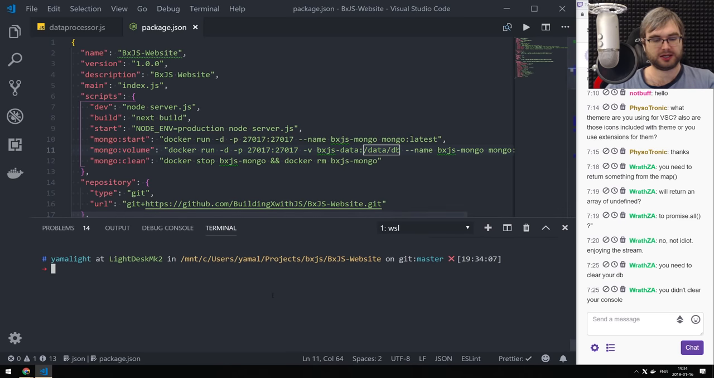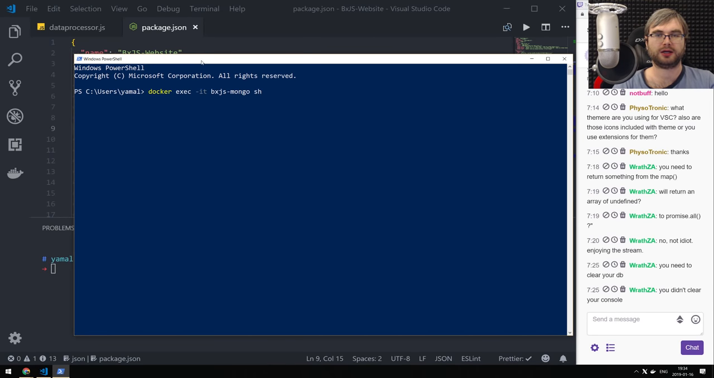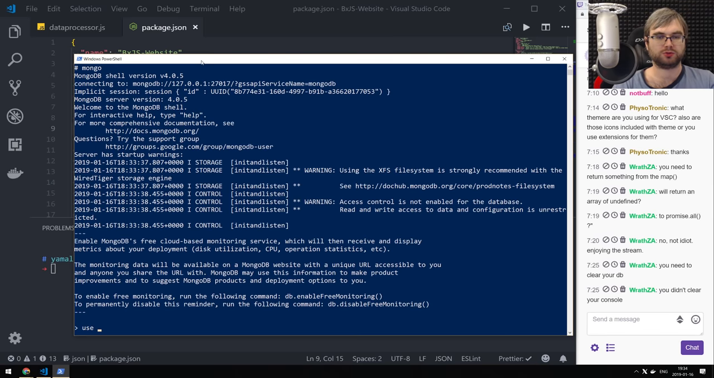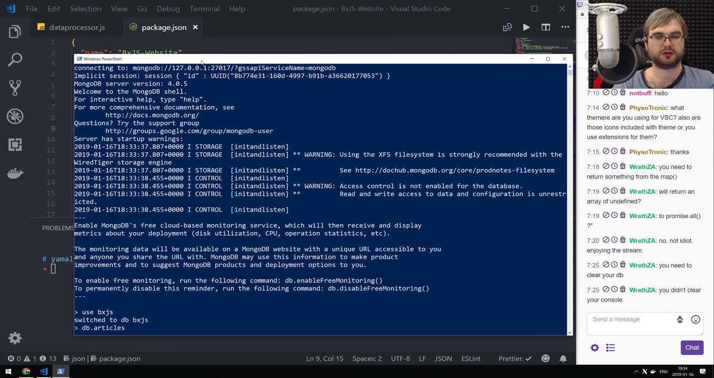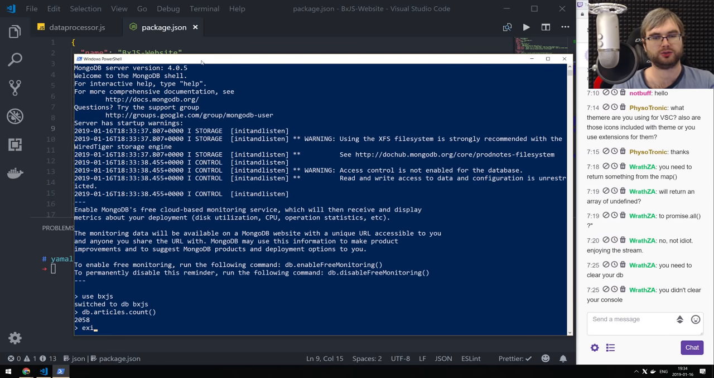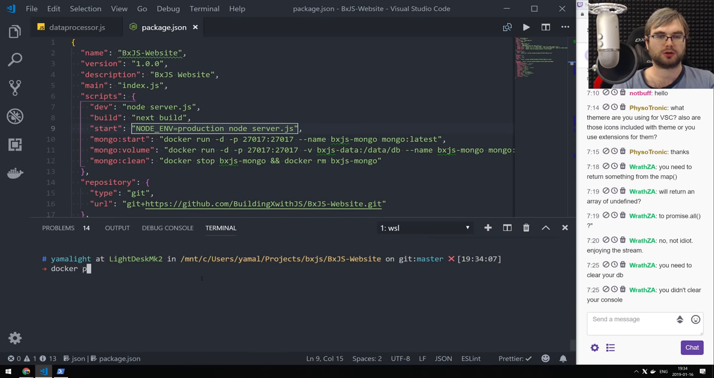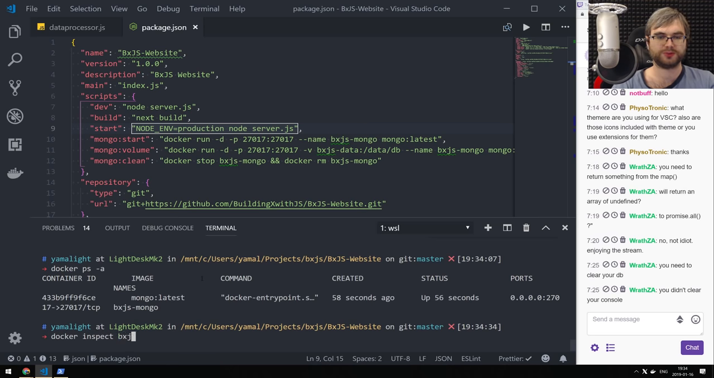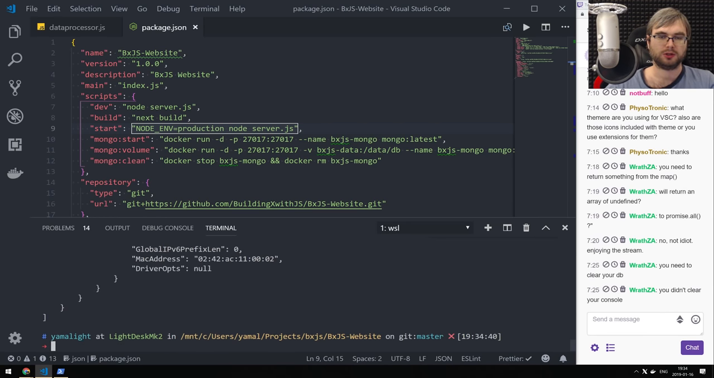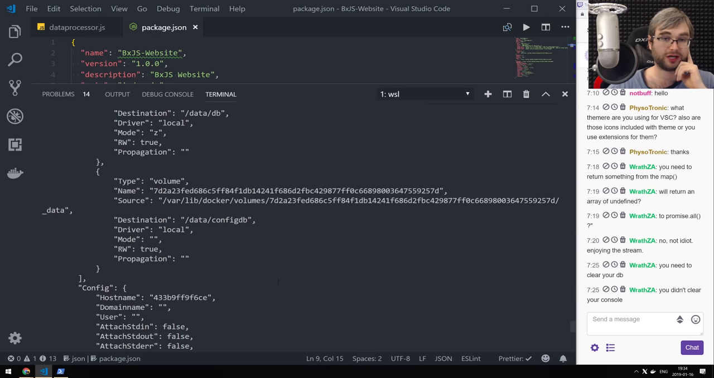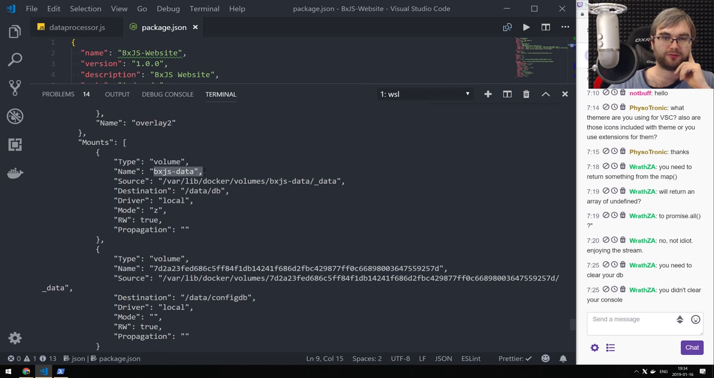Okay, so let me think. What I want to test is, first of all, I guess I need PowerShell again. Okay, docker exec. Use BxJS, db articles count. Just to make sure, okay, we got our 2000 articles over there. Everything's working nicely. Now let's just inspect it to make sure that Mongo actually attached the volume, and I'm not insane and haven't forgotten how it works, because that also happens. Okay, we got named volume BxJS data mounted to data DB, which is perfect.